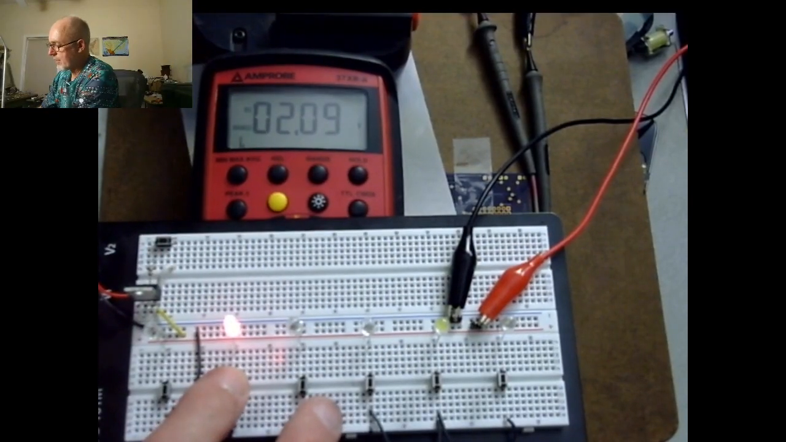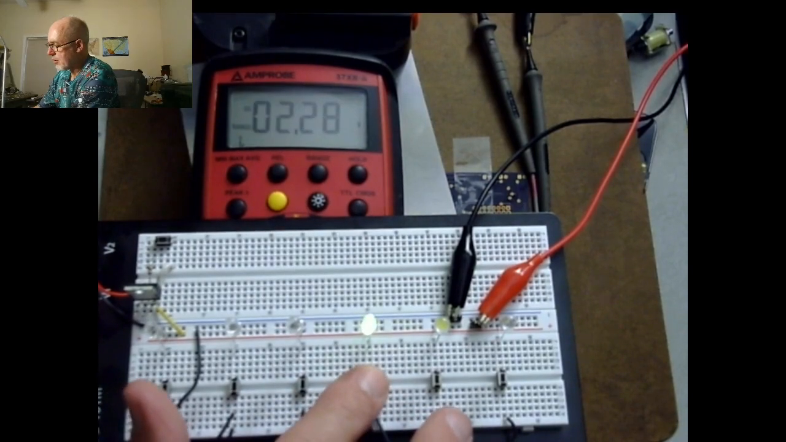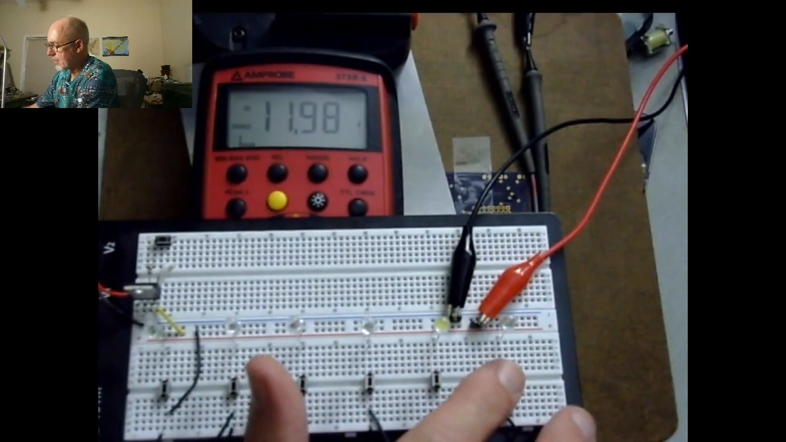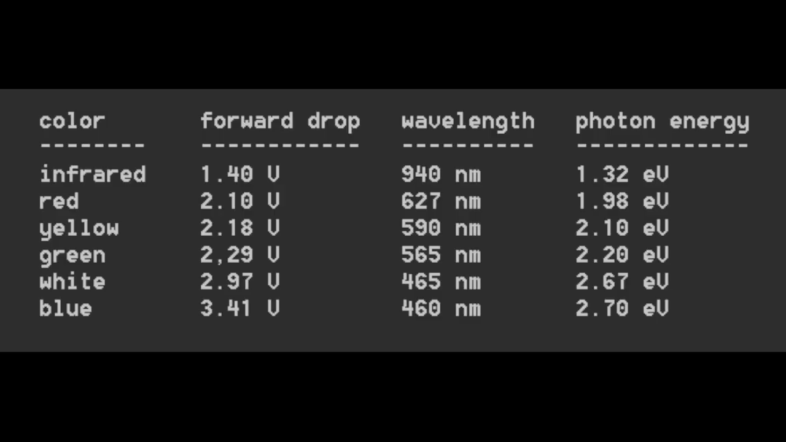Here's the red LED, yellow, green, white, and blue. And here are the voltage drops I saw with a meter, and a little more information about each LED. Incidentally, I'm pushing more current through the infrared part than the others to match its higher rated current.